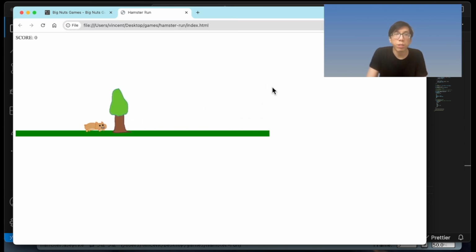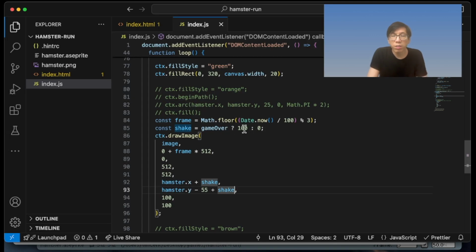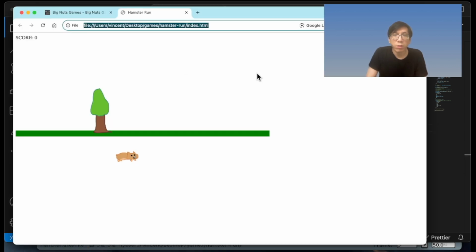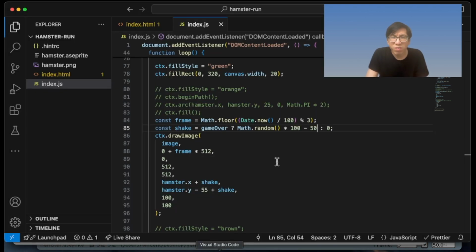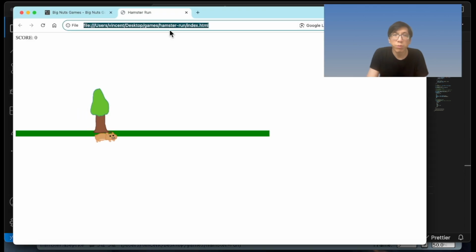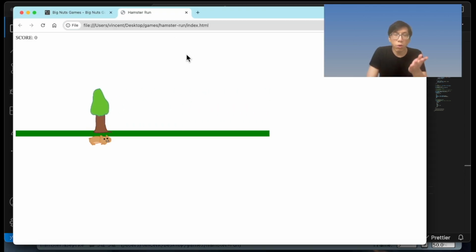I think there's gonna be, why right here? I don't know. Shake. Yeah, if it's a game over, we need some randomness. Minus 50. Oh yeah, there you go. So yeah, the randomness shouldn't be here because otherwise it keeps shaking in diagonal. That's a little bit weird.